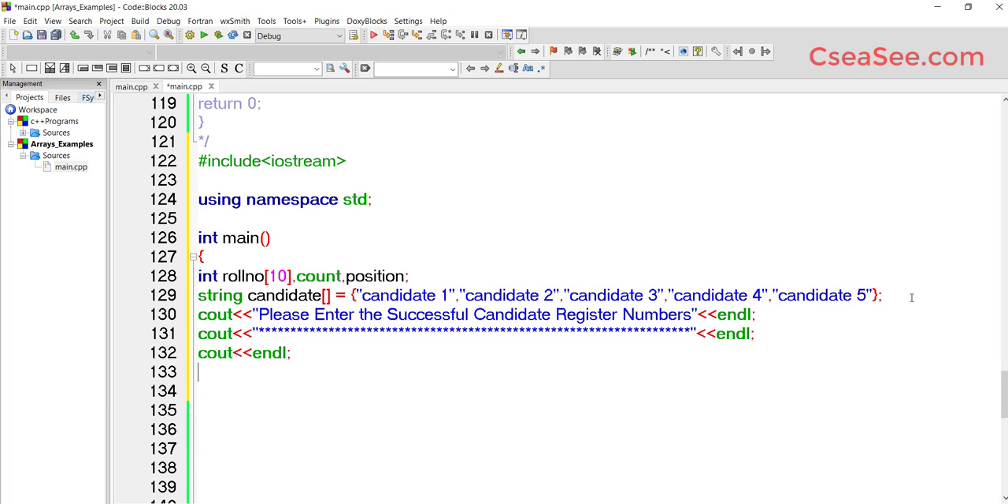Now we need to receive those values, right? So we need to have a for loop: int i is equal to 0, i less than 6. So 0, 1, 2, 3, 4, 5. I don't need to place 6 there, I will just place 5 there, because I will be entering only 5 people's numbers. And then i is incremented, and then cout.